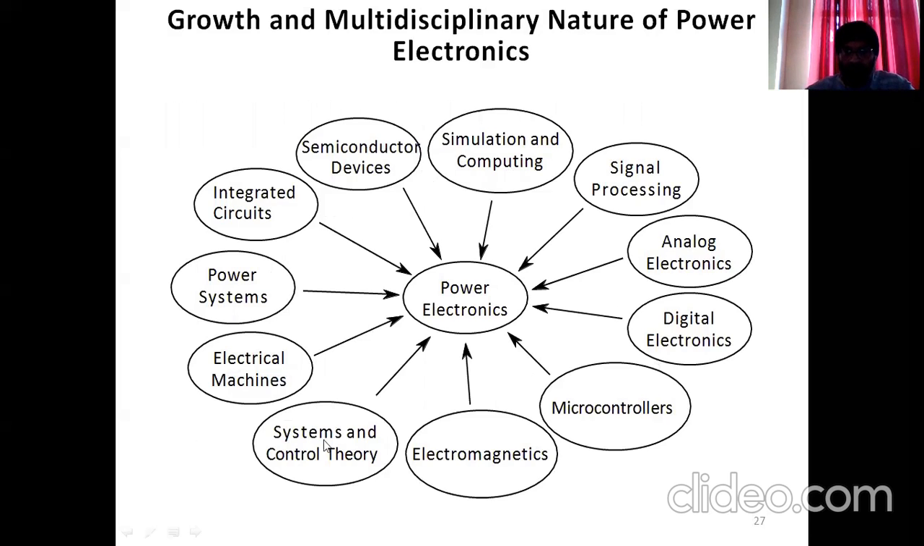So now graphically, the same thing which we have shown in the previous slide. If a power electronics engineer, that person can do research in simulation and computing, signal processing, getting new algorithms, analog electronics, new circuits, analog and digital circuits, microcontrollers for low power and low losses, high efficiency. Control algorithms can be implemented in microcontrollers, and at the same time, dedicated microcontrollers can be designed for that.